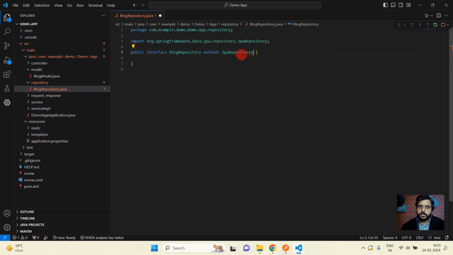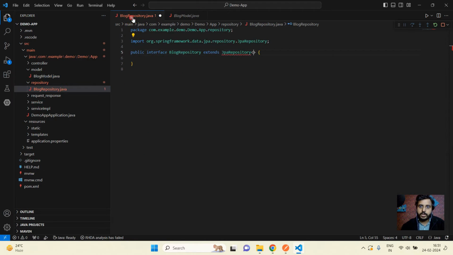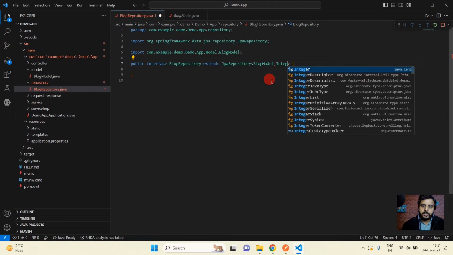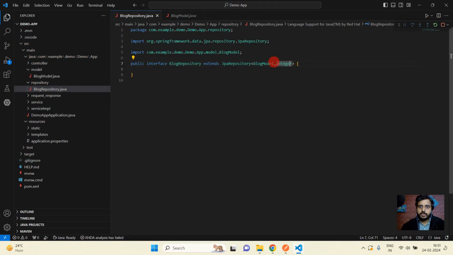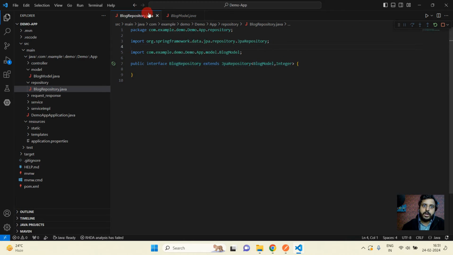So it takes two parameters. The first parameter would be the model name. So our model name is blog model. So I'm going to copy this blog model and then paste here, and the second parameter would be the id, blog id. The blog id data type is integer, so we have to mention integer here. The first parameter would be the class name, blog model class name, and the second parameter would be the type of id. Okay, so now I'm going to close this.